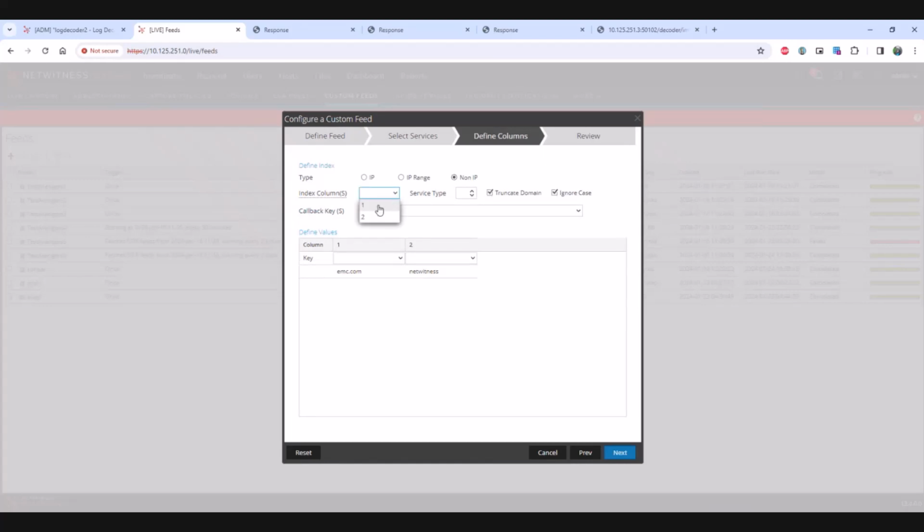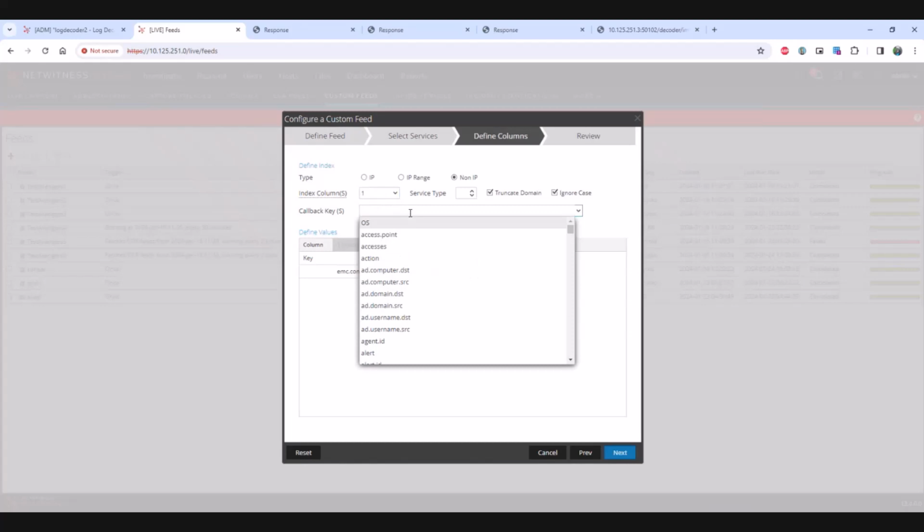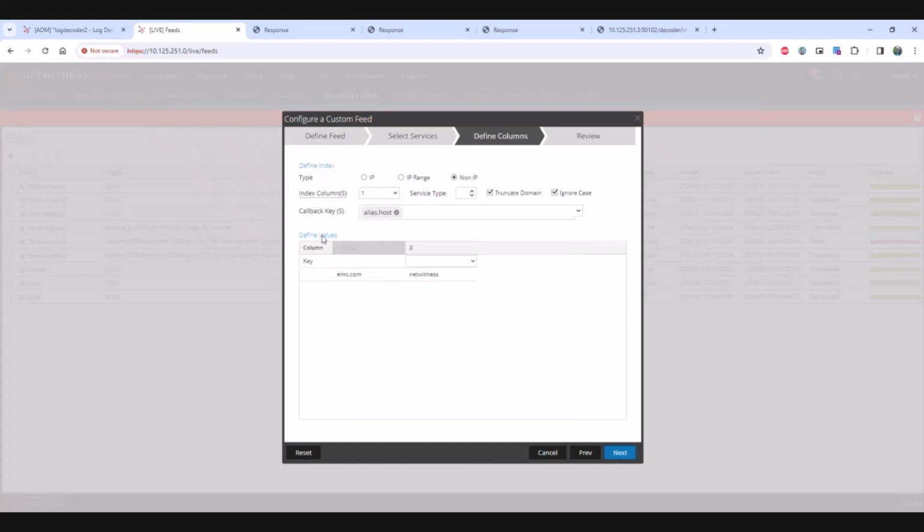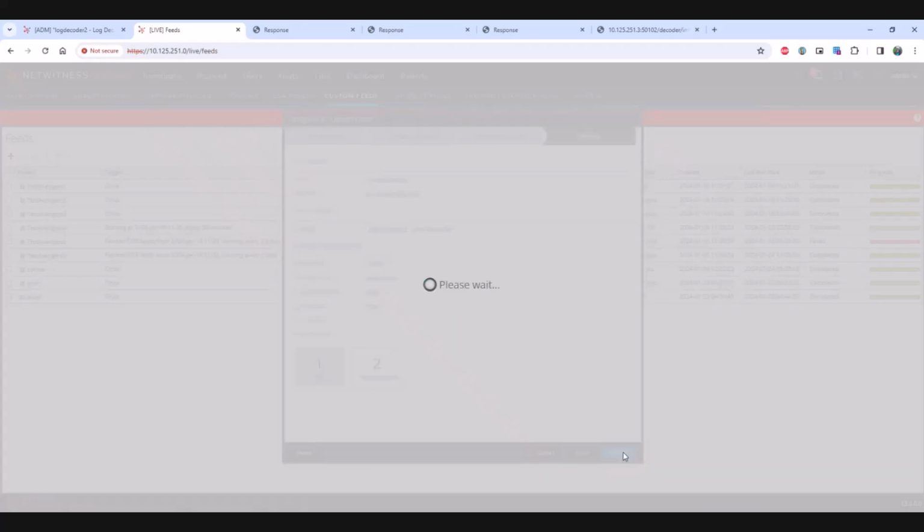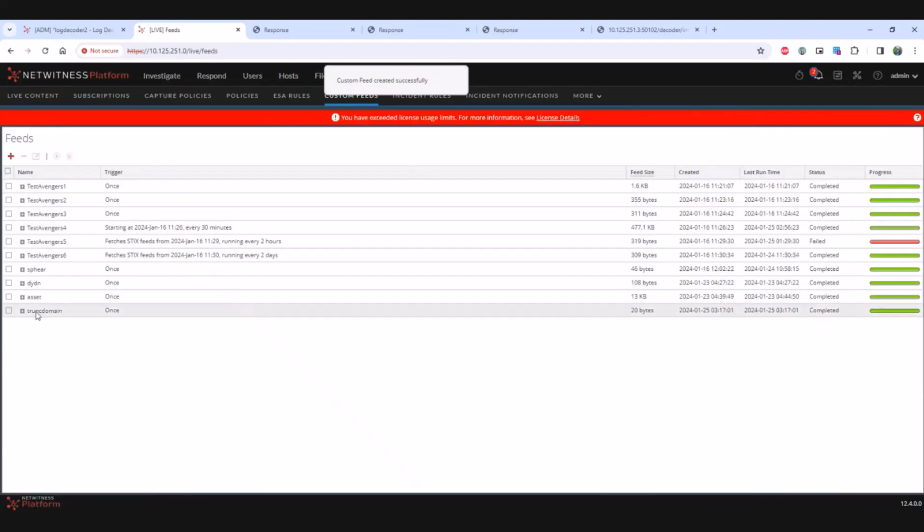I'm going to select alias.host here, and you can see that emc.com and NetWitness, which is what has been populated from the CSV that I had uploaded earlier. I'm going to enter a key here that we want. So now we can see that the feed has been successfully deployed.